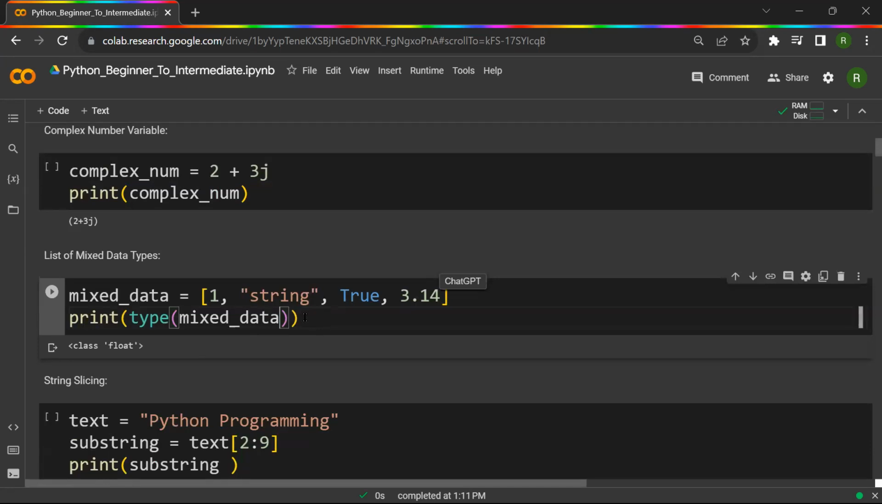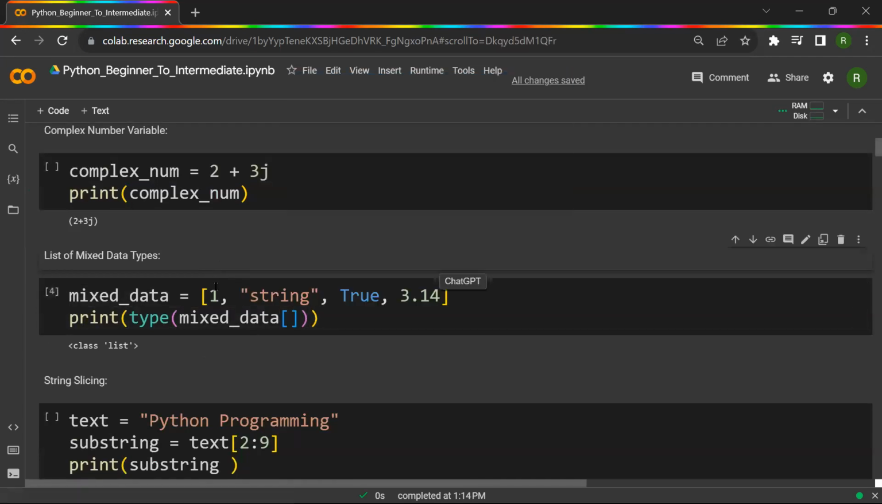I'll just tell you, if you consider this and run, you will get list type since you have taken a list. But inside a list, you have various data types involved in it. So to check each and everything, simply put this and find out. So this one is in the position of 0 index, right? And this is in the first, this is in the second, and this is in the third. So if you want to check each and everything, you can just put 0 and run this.